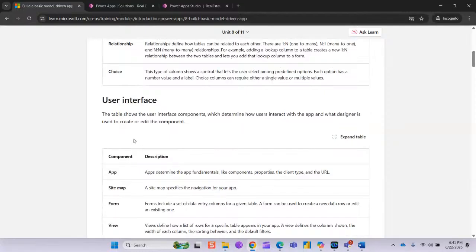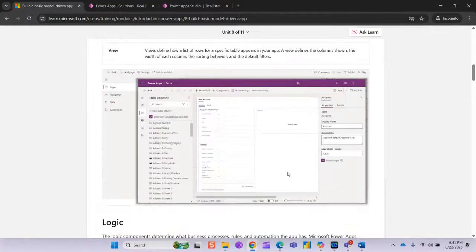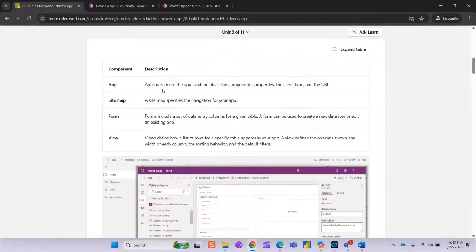Now coming into the user interface, the table shows user interface components which determine how users interact with the app and what designer is used to create them. So your model-driven app will look like this. You can see over here, it's not a Canvas app. Canvas app has galleries, containers, then different controls, button controls, labels, text, radio buttons, everything is there. But here in a model-driven app, we don't have all that. These are the components for the user interface.